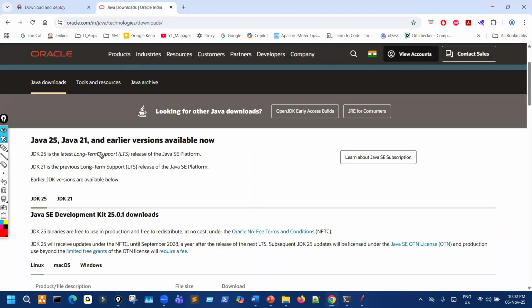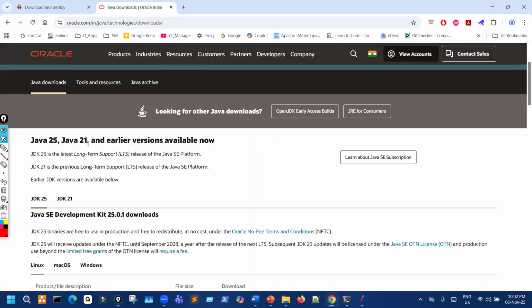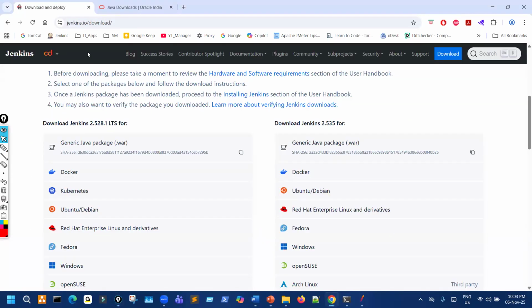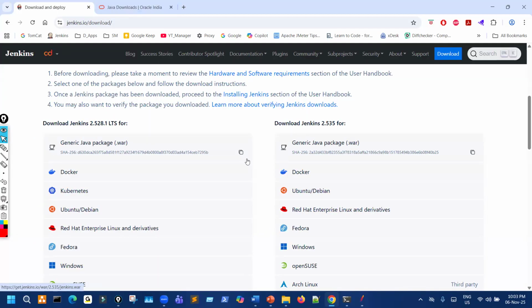In Java also, suppose you have Java 25 and you download Jenkins, it is not supporting Java 25. When you download and try to install, it will say that it still needs Java 21. That is the dependency. Jenkins still needs Java 21; they have not migrated to support 25. So that's why Java 21 has to be kept also.